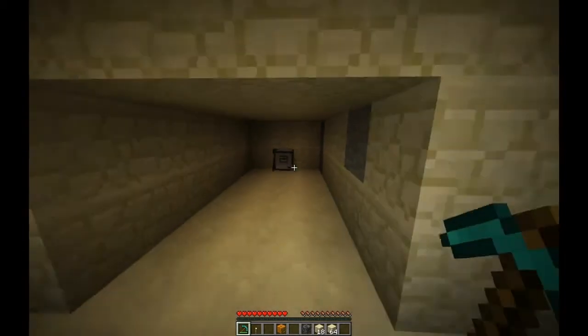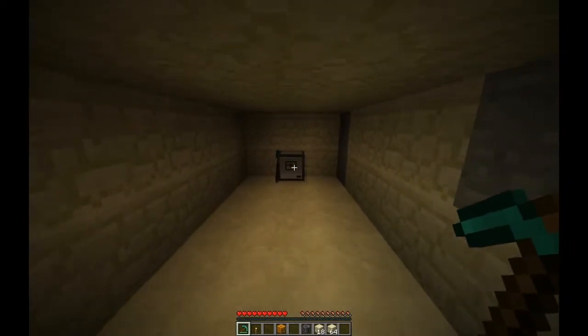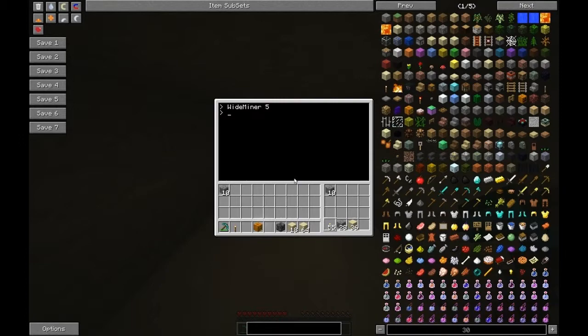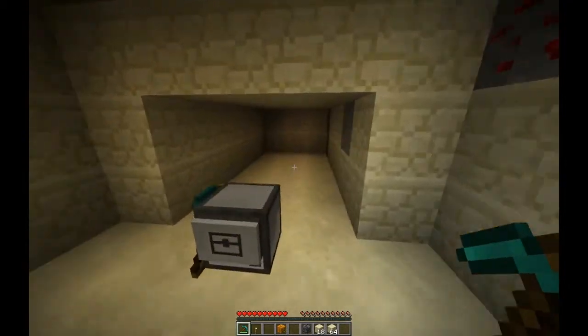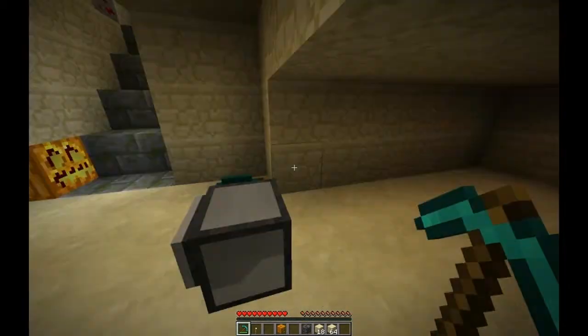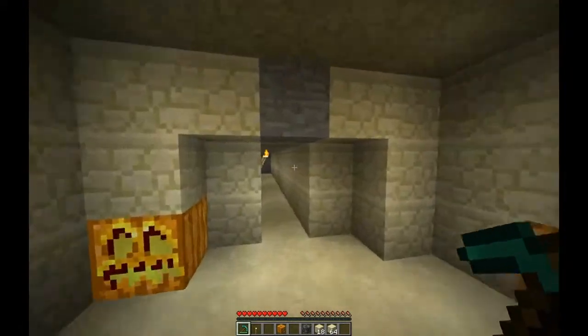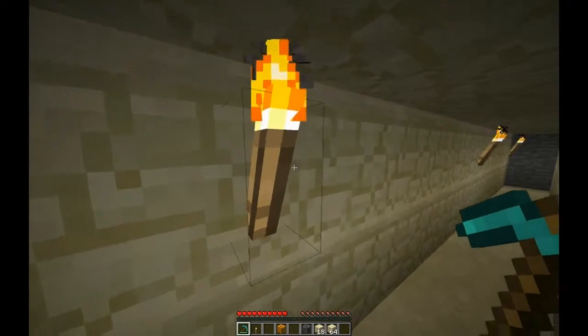Oh man, lovely. Right, so now, because this is the main shaft, we can be pretty sure that it's going to be a long one. So for the torches, instead of every 5 blocks, we're going to do every 8 blocks instead.